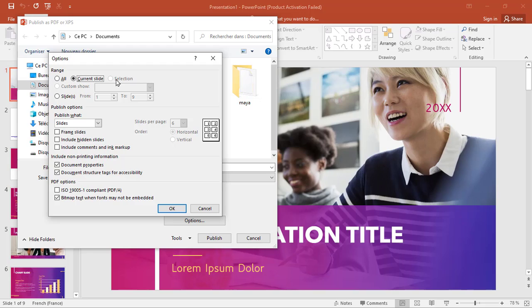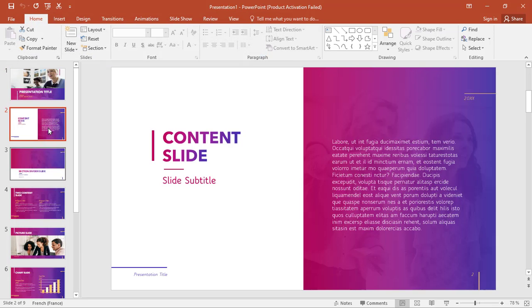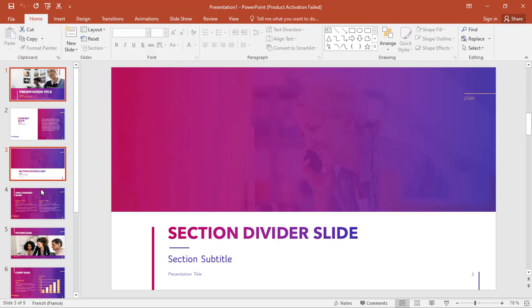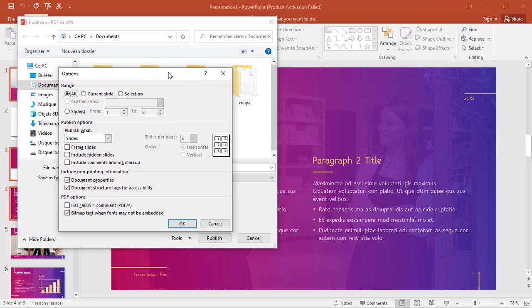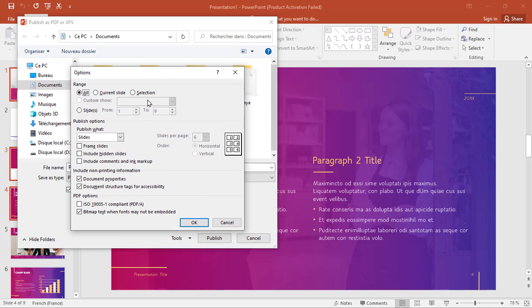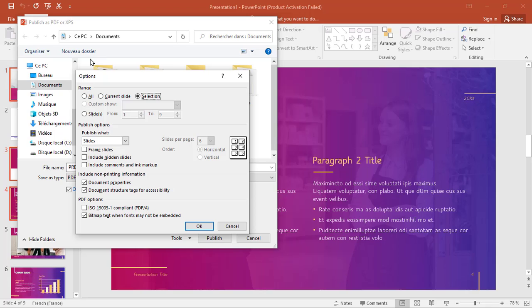The selection, on the other hand, is going to let you convert the selected slides. So if you go, for example, here and select by holding down the control key, the 1 and 3 and 4, and go back to File, Export, and then Create PDF. Now if you go ahead to the options, you have the selection option, which is not grayed out. You have seen previously that it was grayed out because we didn't have multiple selections. Now it is available, and we can create the PDF based on those selected slides.